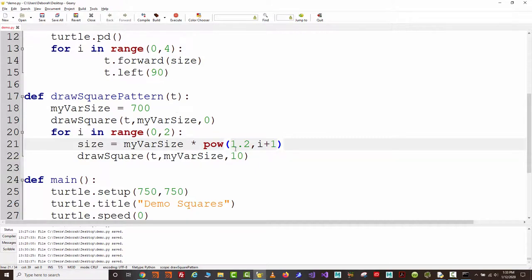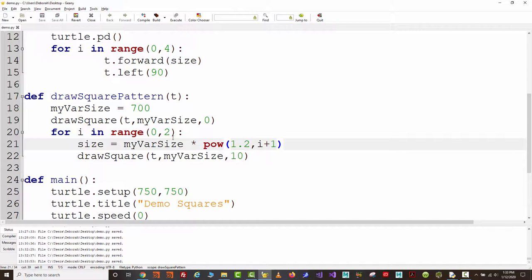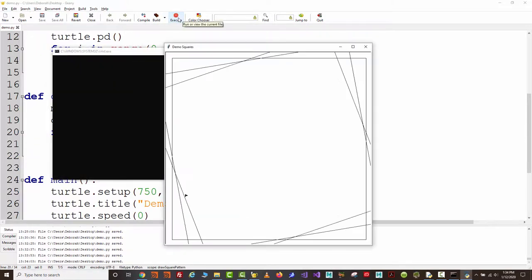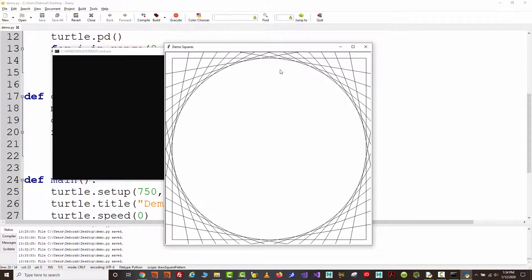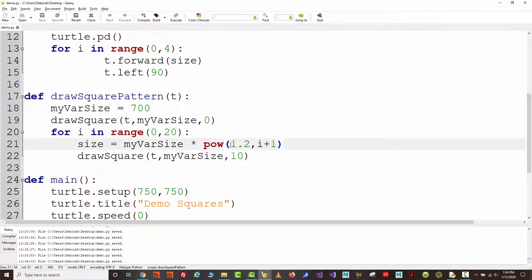And what I get is increasing, which is not exactly what I want. So you can see here, they're getting bigger, and that's not actually what I want. Kind of hard to see. Let's do 20. Cool pattern, but not what I want. What I want them to do is shrink. So what I can do is power of a number that's above 1 will increase, power below 1 will decrease. I'm just going to put this 1 over.